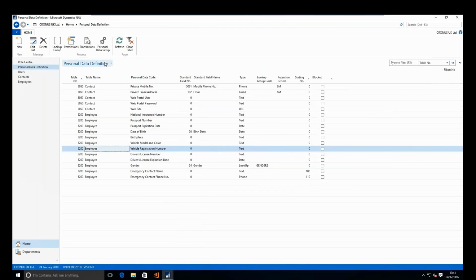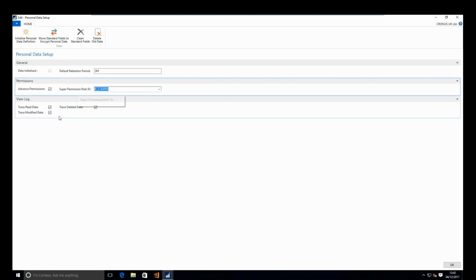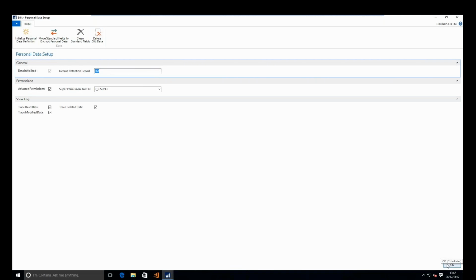Okay, next I'm going to show you the general setup. We have the default retention period. This is the date formula that explains how long we need to keep the sensitive data on our system. Then there is the view log, so we can activate logging of reading, modifying, or deleting. This is the function to move the data from the standard field to the encrypted personal data. And this is another operation that is going to delete the data from the system based on the retention period.